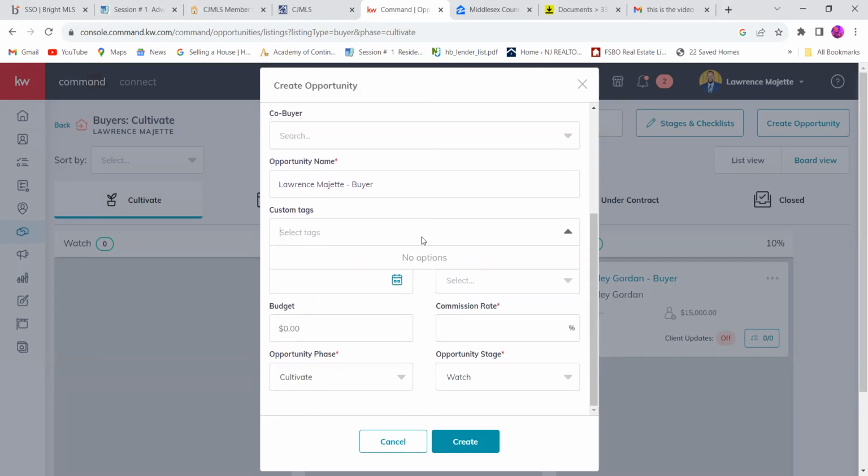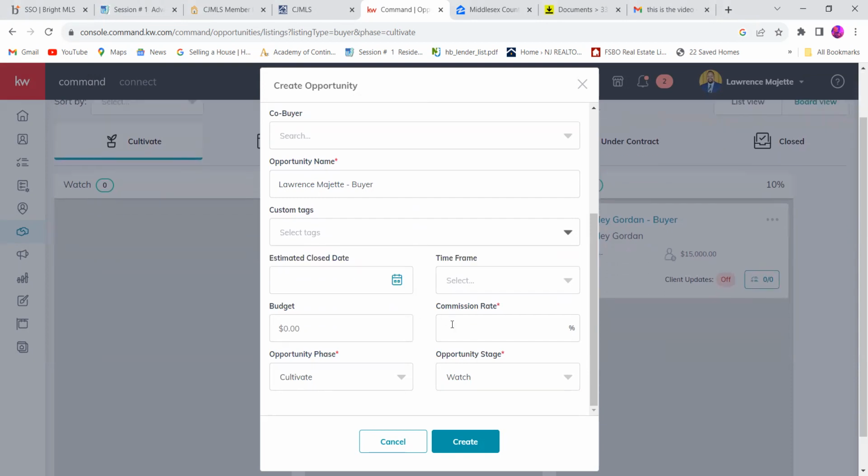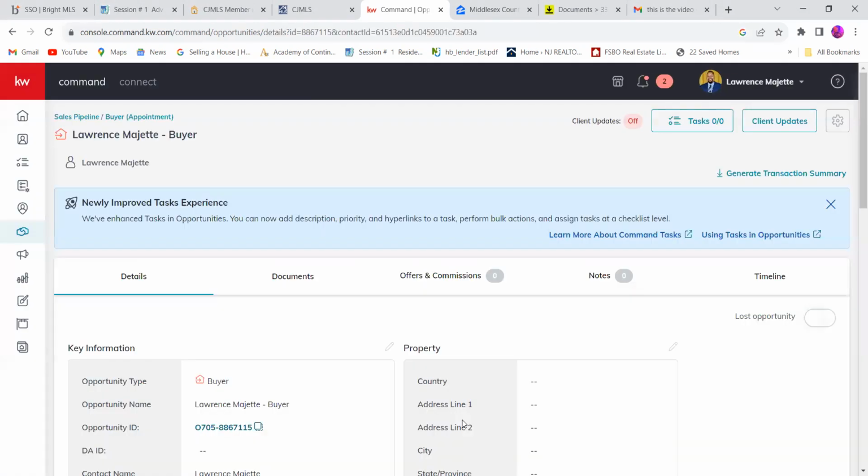You can add any custom tags that you wanted to add, but you don't really need to. No big deal. We're going to put our commission rate again. So let's say we saw the listing and it says 2.5%. We're going to put that there. The opportunity phase that we're going to be in. So let's say we're just in appointments, right? We're scheduling. And we're going to create. Okay, so now we have our opportunity created.